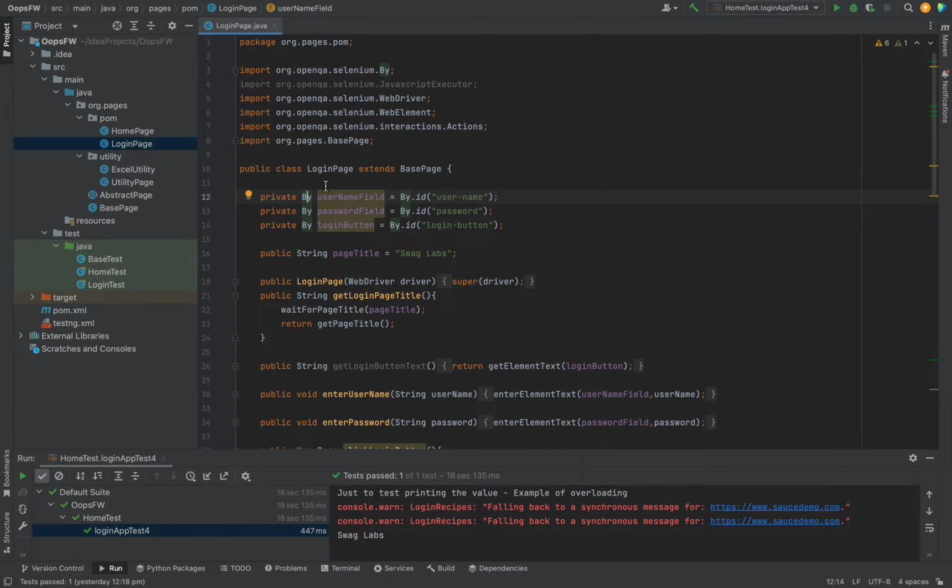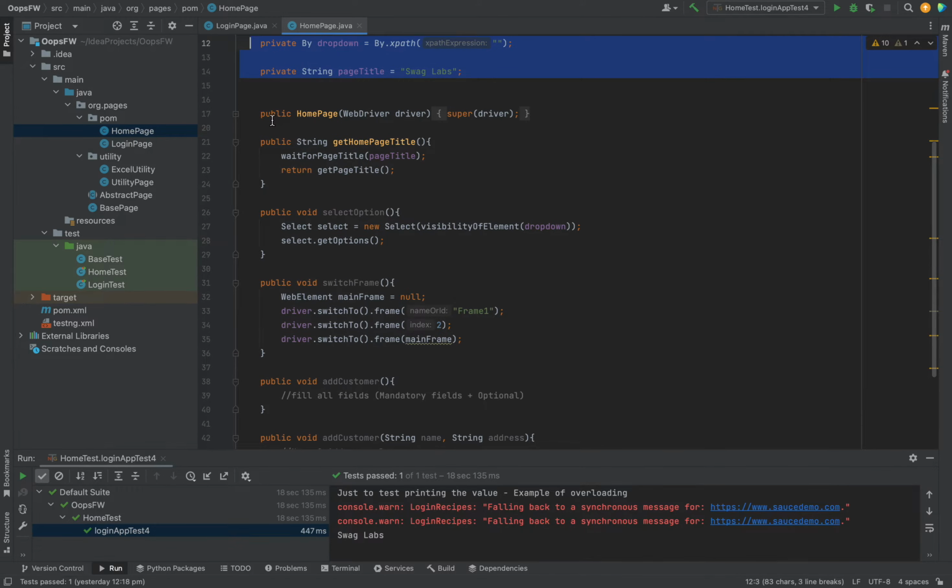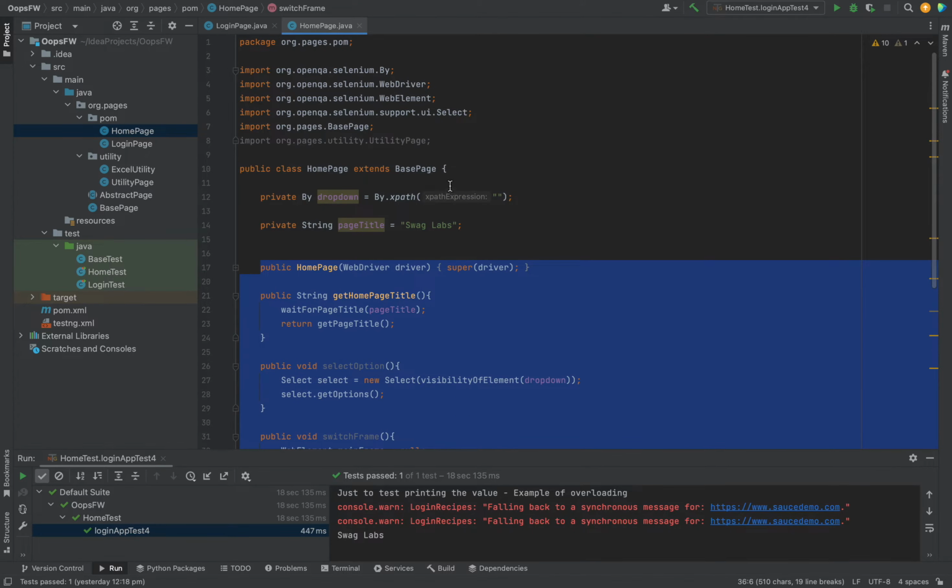So here we can say this login page is an example of encapsulation, and similarly for home page also. Here you can see these two are variables, and below you can see a couple of methods. Again, we are capturing them in a single unit, that is home page. And now let's see where the Selenium team has implemented this encapsulation feature in their source code.